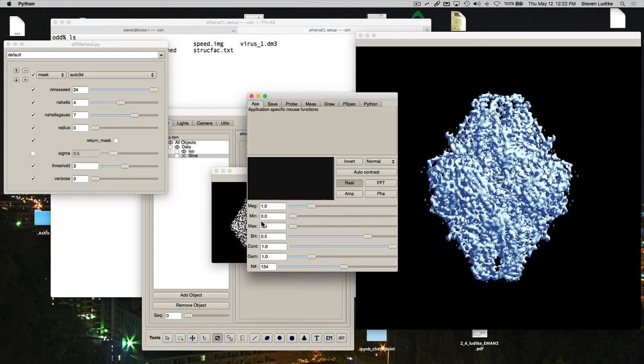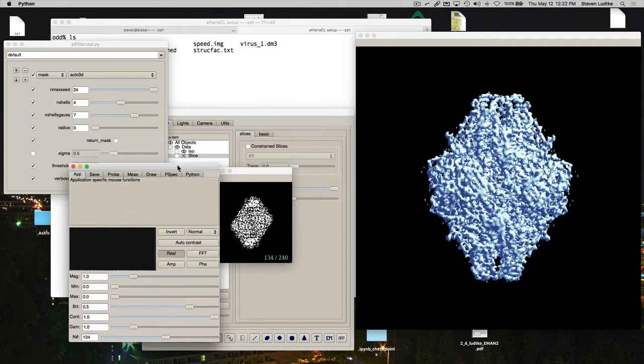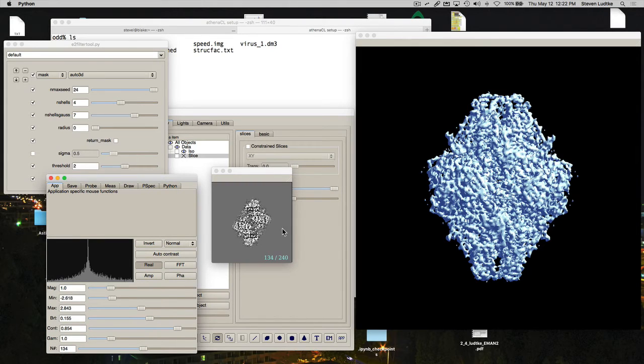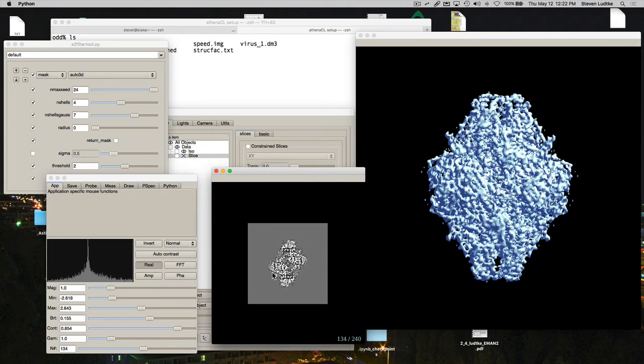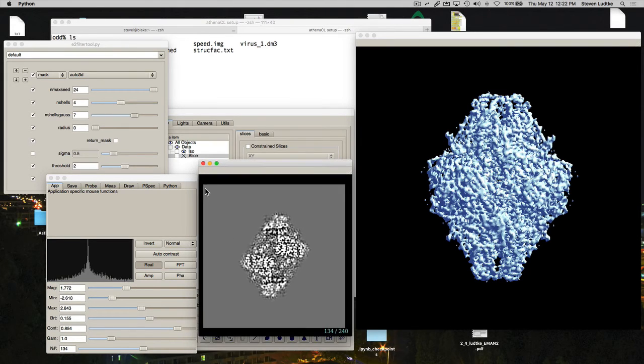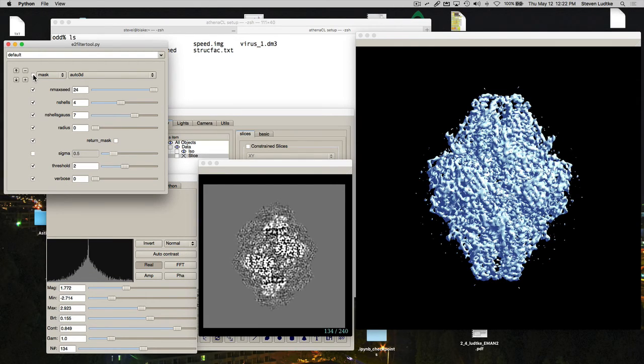So again, I'm going to middle click on this view, and that'll open up a control panel for that view. And I can say auto contrast, and that'll get the contrast down to a reasonable level. Now I can much more easily see the mask. I'll make this a little bit bigger. Zoom in. If I turn the mask off again, now you can see very clearly where the mask is outside the structure.